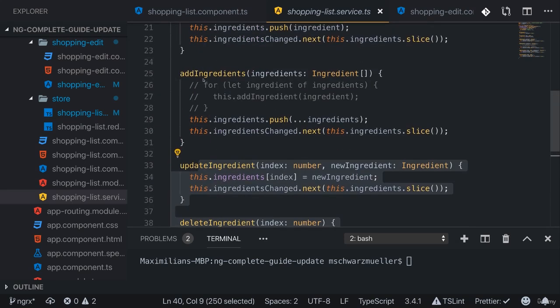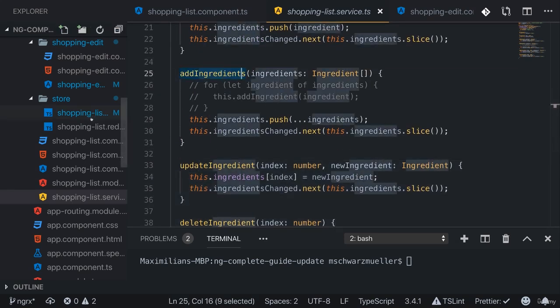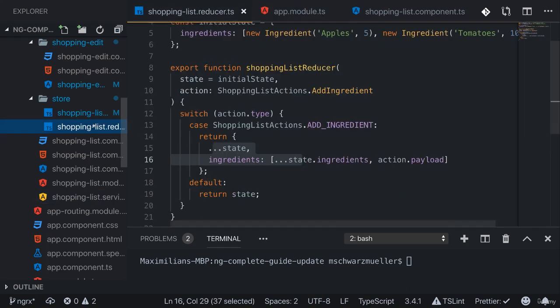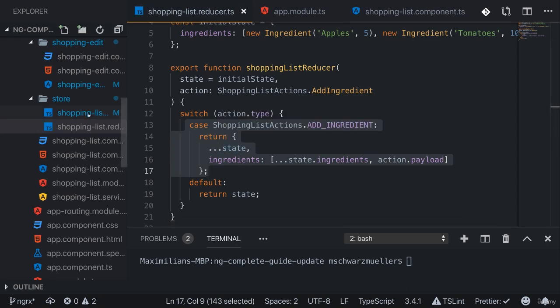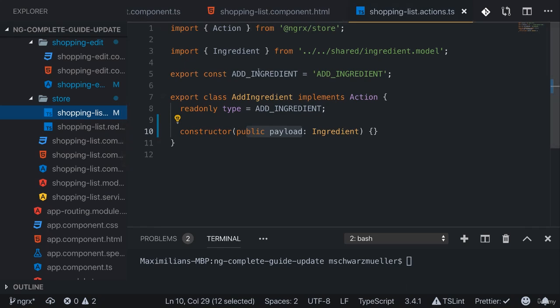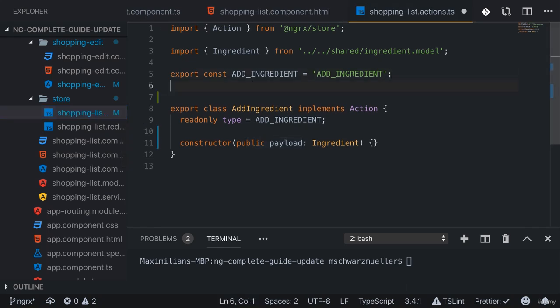Let's start with add ingredients, because this probably is one of the easier cases to add. And for that, let's go back to the shopping list reducer and let's handle that second case. And for that, of course, we first of all have to go to the shopping list actions and add an appropriate action. So below the constant add ingredient, I'll export another constant, add ingredients, so plural. And here the identifier text is also add ingredients.